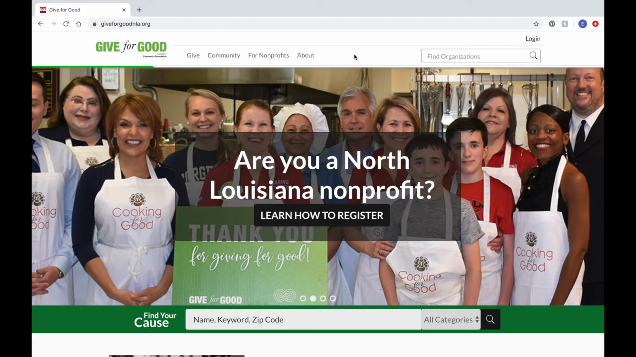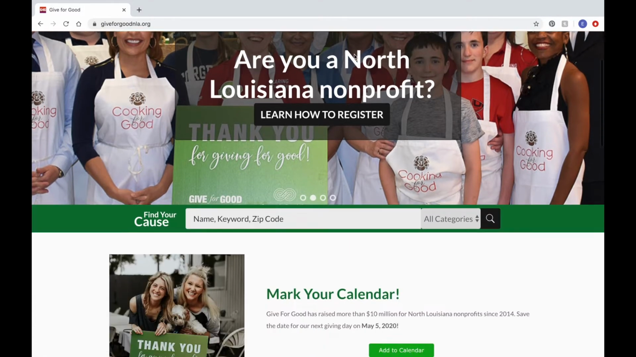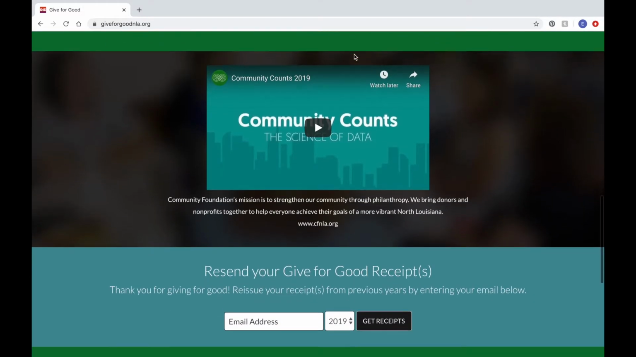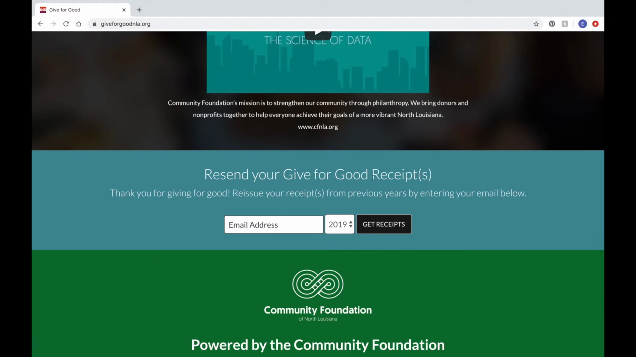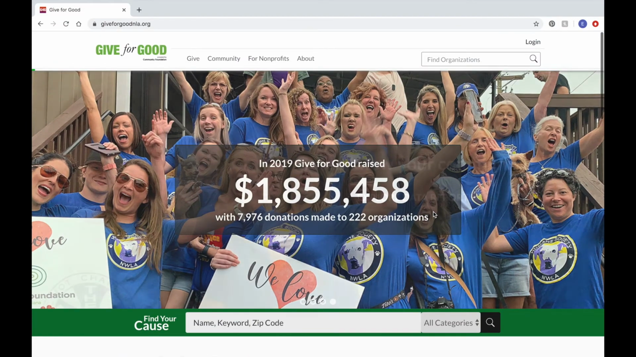On the homepage, you'll find a lot of information, but one new functionality I want to highlight is the Give for Good receipt sender. We get a lot of questions about donors who need their receipts reissued, and now if you send a donor to the homepage, they'll scroll down to this blue box, type in their email address, select which year of Give for Good they would like a receipt for, and hit Get Receipts, and it will send the receipt directly to them. That's something new that we're excited about.